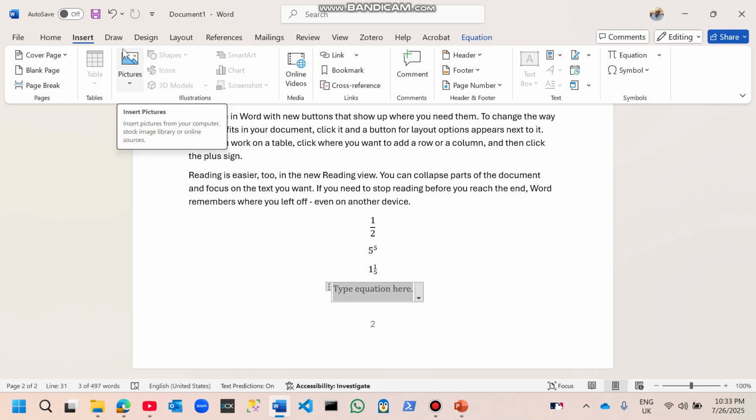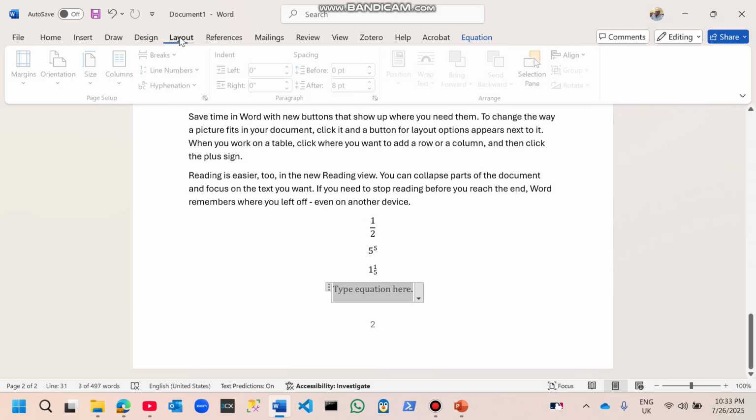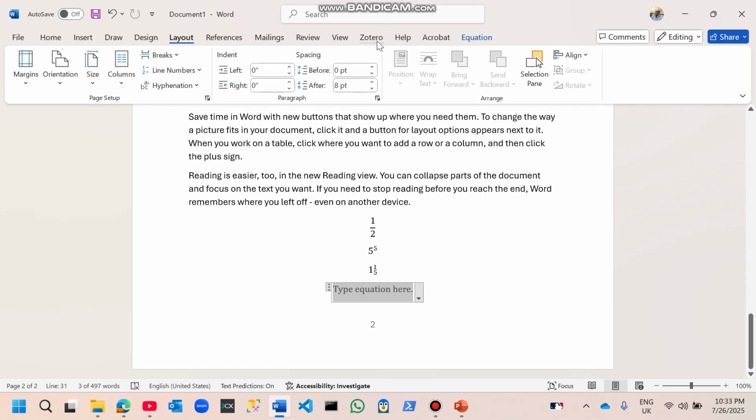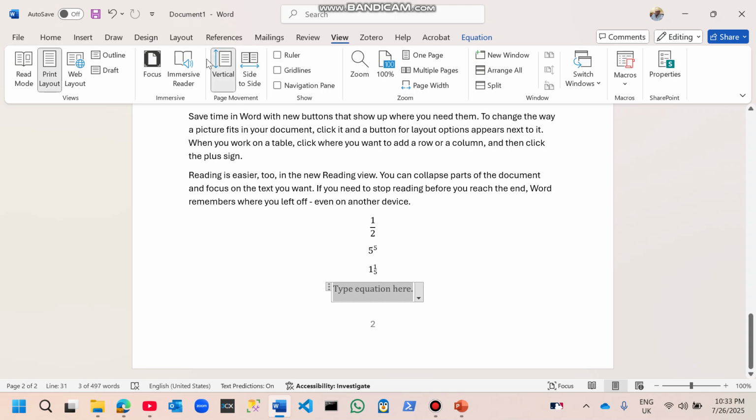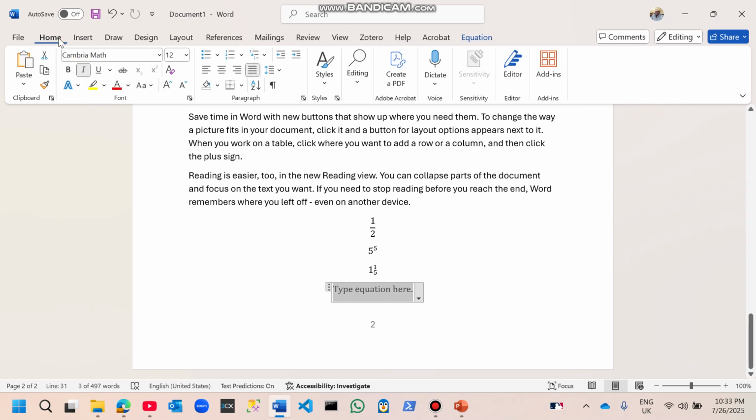So in the next class we will just quickly go through design, then layout, and then finally review and view. Then that will be all for Microsoft Word. Then we go into Excel. So probably in the next 1 or 2 classes we are done with Microsoft Word, then we move to Microsoft Excel.